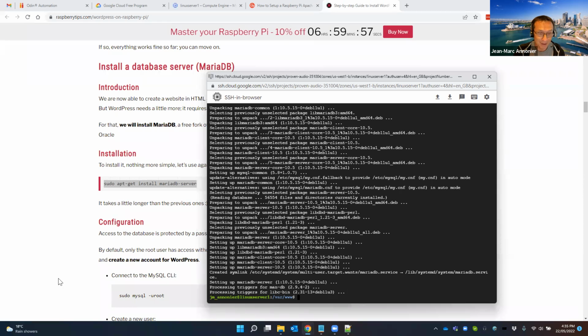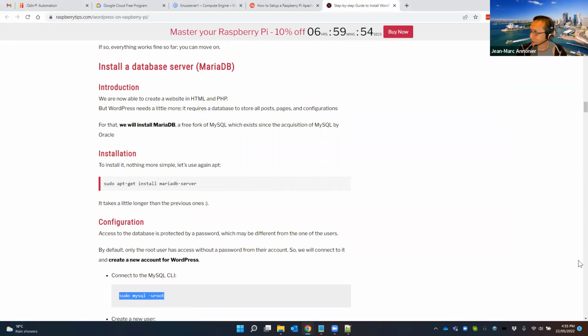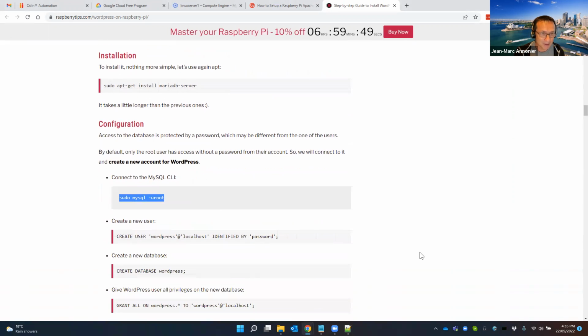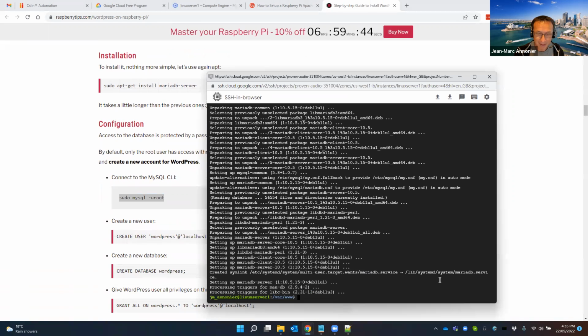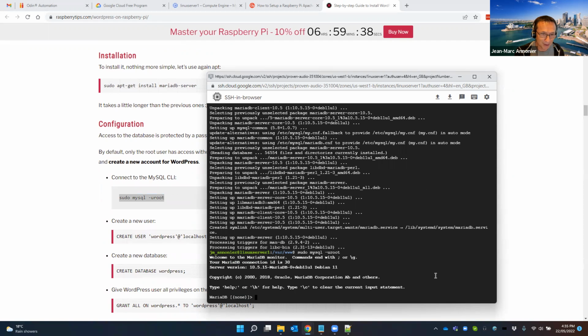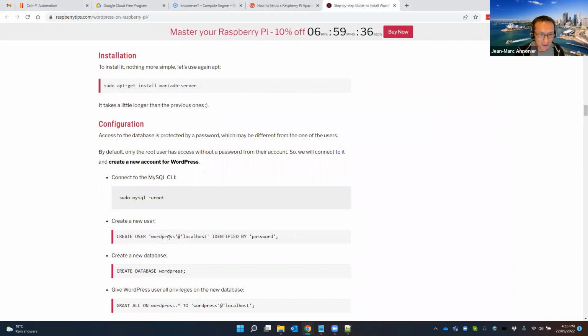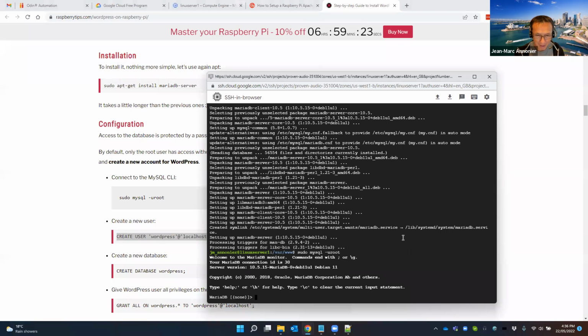And now I'm actually going to run MySQL server and connect using root. So I'm in there. We need to create a user that's going to be connecting to the database from WordPress. By default, we're going to call it WordPress. Could be anything that you want, but for the sake of the demonstration, we call it WordPress.